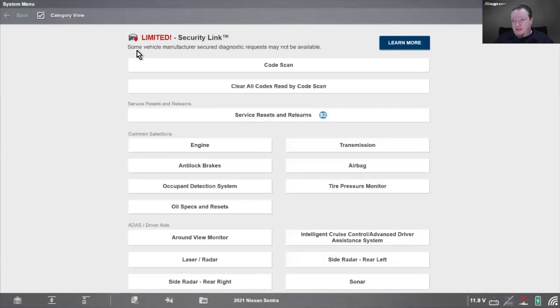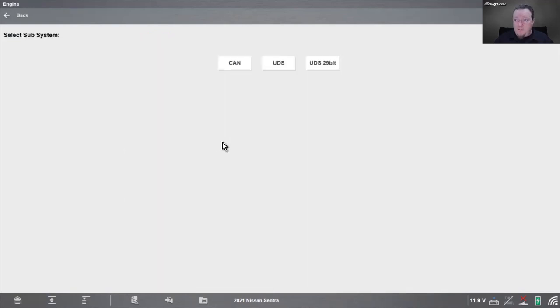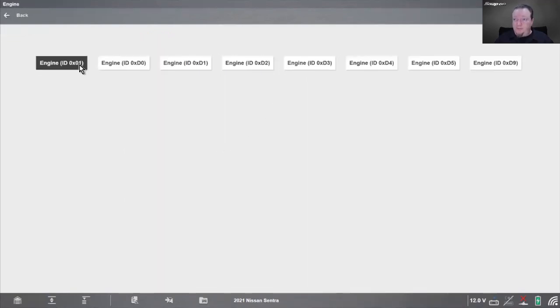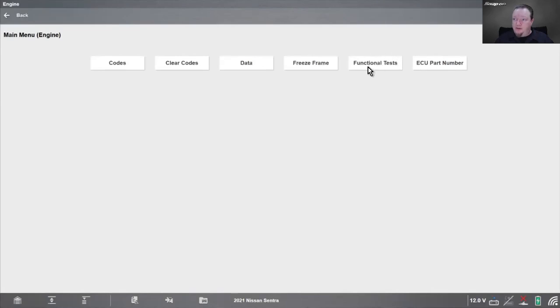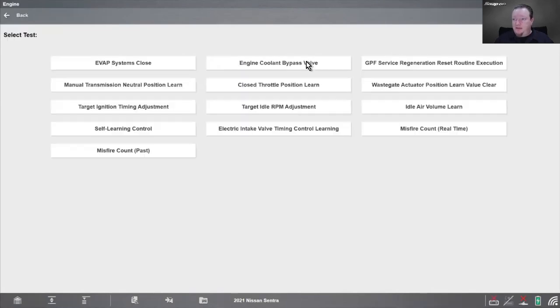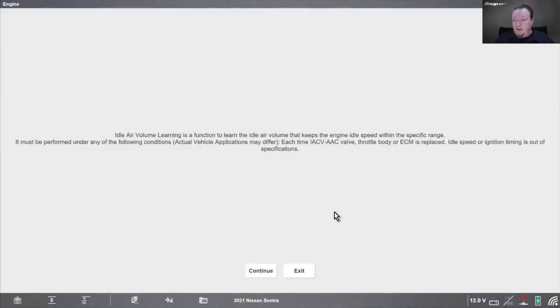Now notice how it says some vehicle manufacturers' secure diagnostic requests may not be available. It's going to depend on what it is. So for example, if I go into the engine and I pull this up, I can go into functional tests, maybe special functions. And I want to go into, let's say, idle air volume learn, right? That's a big one on Nissan. It's going to idle air volume learn.